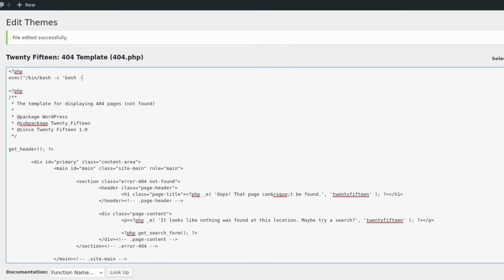bash -i starts an interactive bash shell. This allows us to run commands as if we were logged into the system, and redirects both output and errors to the TCP connection. This is a feature that opens a TCP connection to our machine on port 443. Here it is not needed, but we use this port to blend in, because it is the HTTPS port. And the last part redirects input to the same connection.